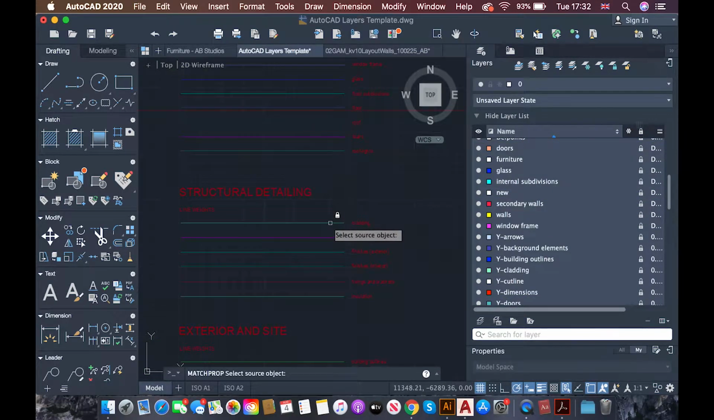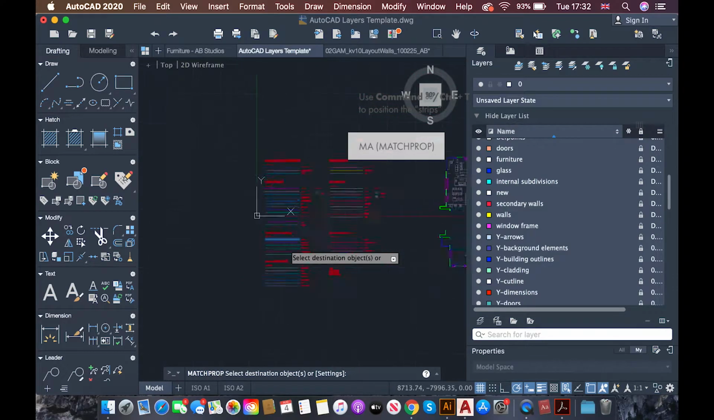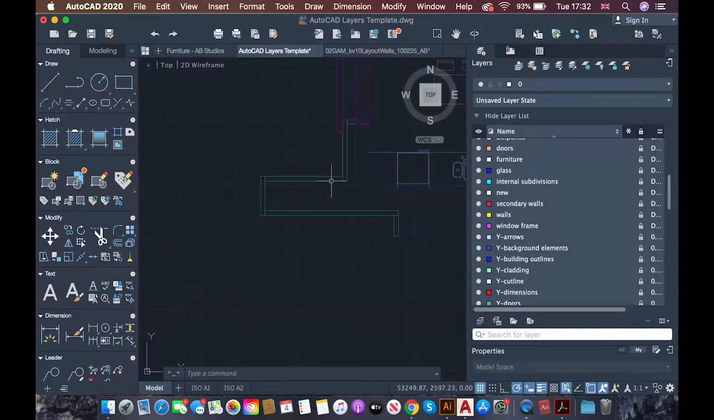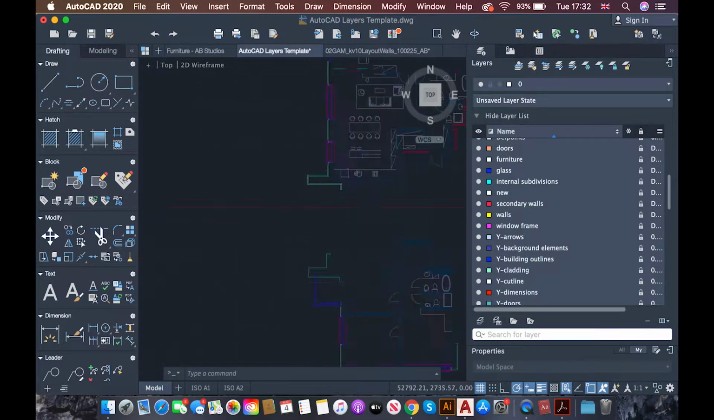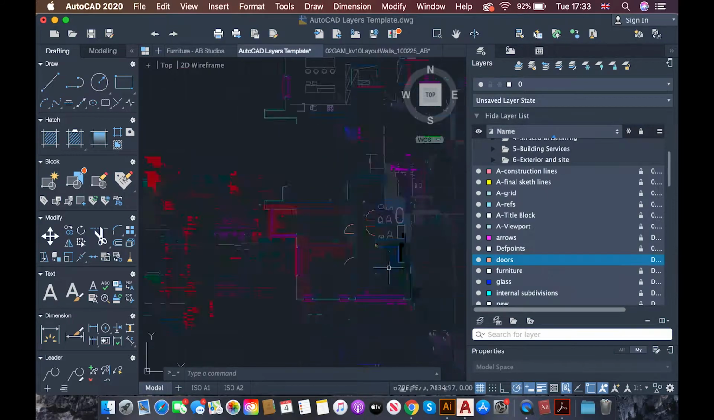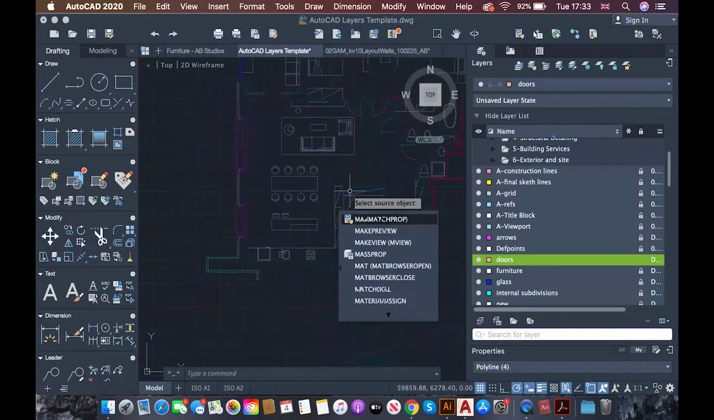You can also use the Match Drop tool and choose the line weight from the template and match it to the appropriate objects. Repeat the same process with all elements of your design.